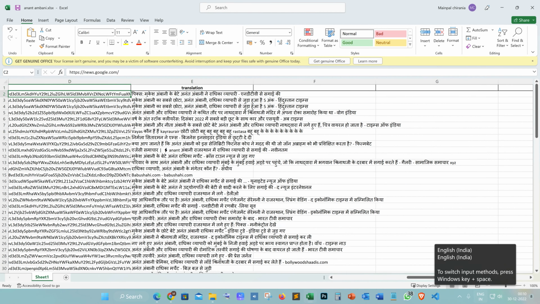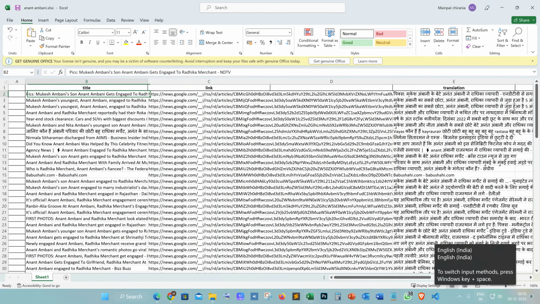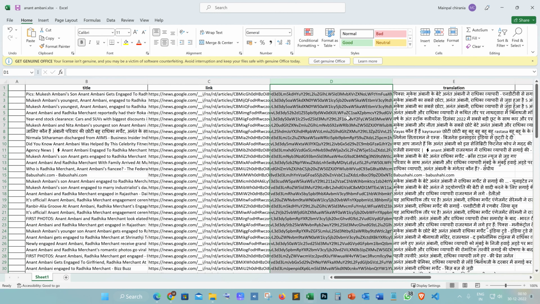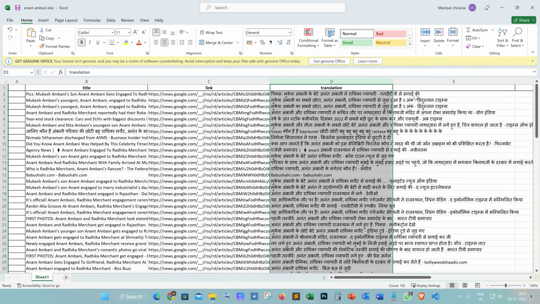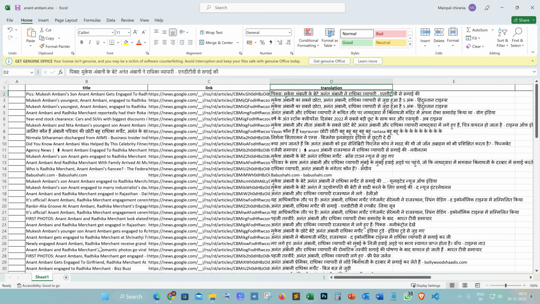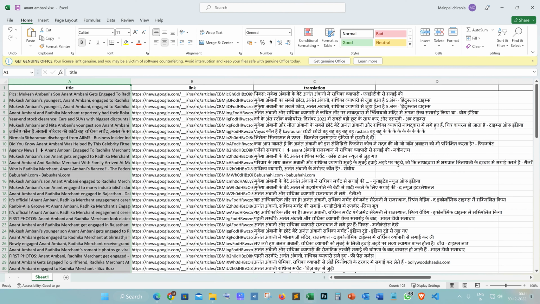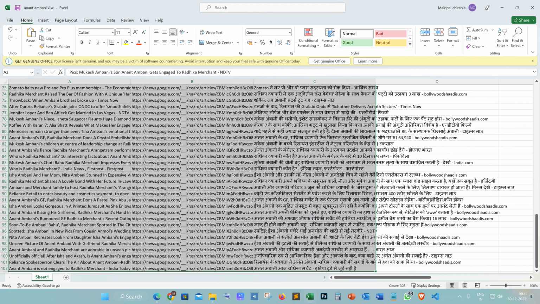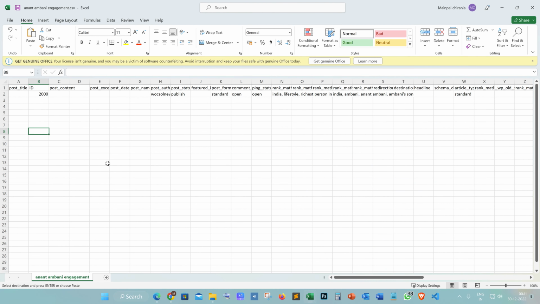Link of news source. This will be used to go to the original news and get the news content, and you can rewrite this news according to you. Translated title will be the main news title. That will be the published title of the news. Just delete the rest of the columns for now from the scraped CSV file, and then copy the remaining 3 columns into the sample CSV file.